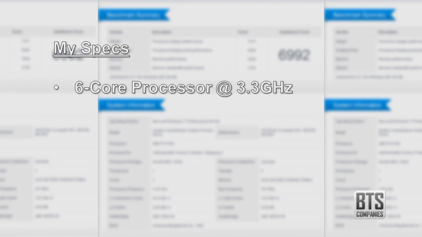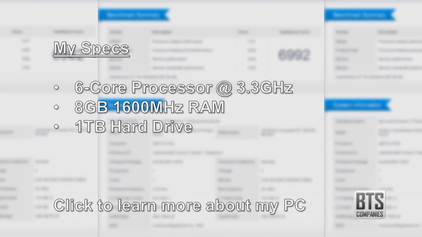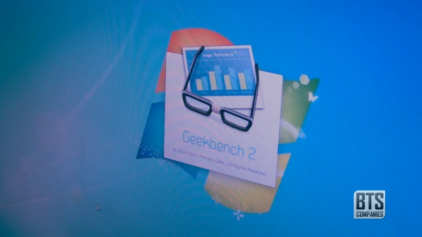So I have a 6 core processor at 3.3 GHz, 8 gigs of 1600 MHz RAM and a terabyte hard drive. If you want to learn more about the system, click the annotation on your screen to see my overview video. So to benchmark my PC, I'm using GeekBench 2.